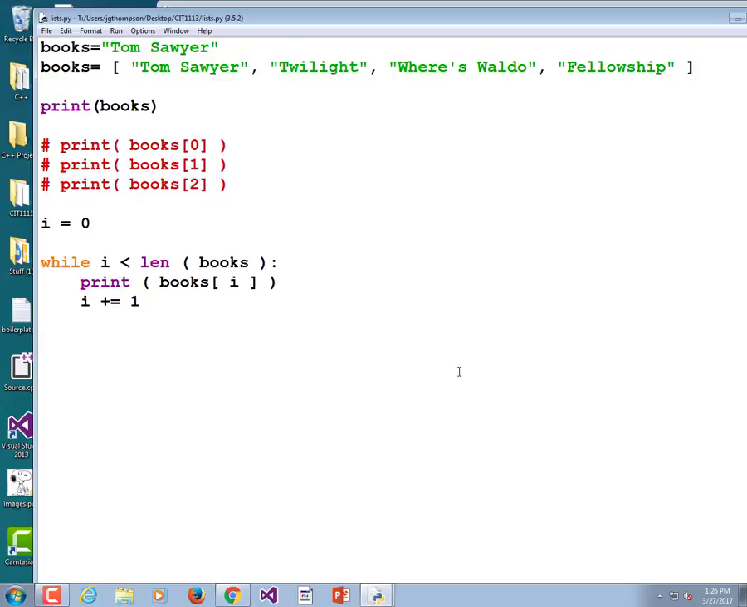Let's add some more books to our list. Books plus equals, or just books equals books plus. Let's make a new list. Just tack on 4 more books, whatever you feel like. Jaws, Curious George, Good Night Moon. 3 bedtime stories for your kids.